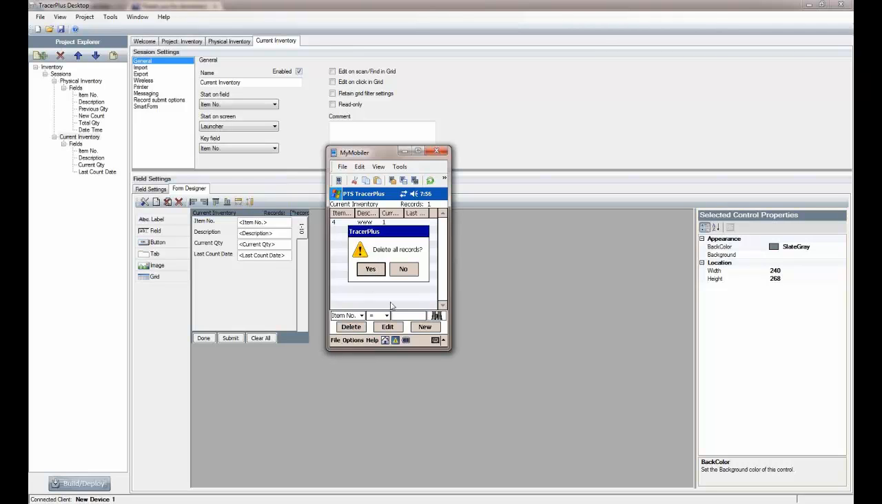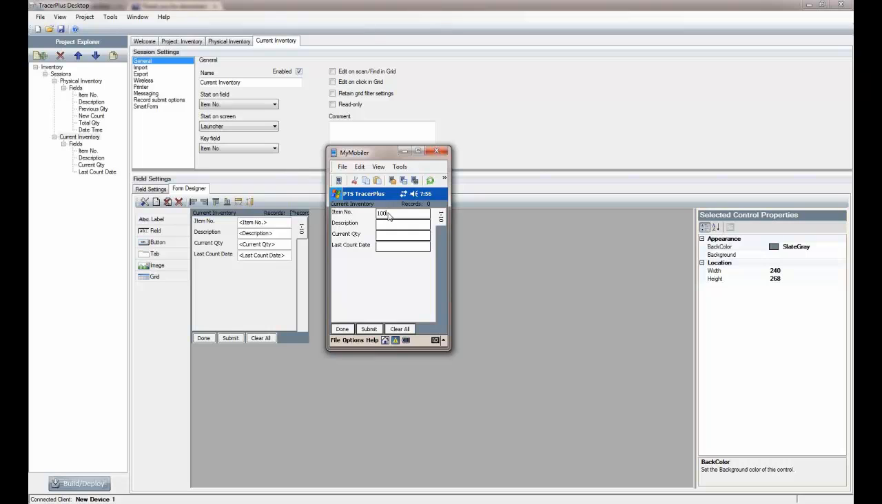Okay, I'm going to add an item to our inventory. So let's just say it's item 100. It's got a description 100. I don't know really what to call it. It had a previous quantity of 10. I'll leave the last count date blank. I didn't actually configure that one. But I'll go ahead and hit submit. That saves it to our database. You can see that went up by 1.